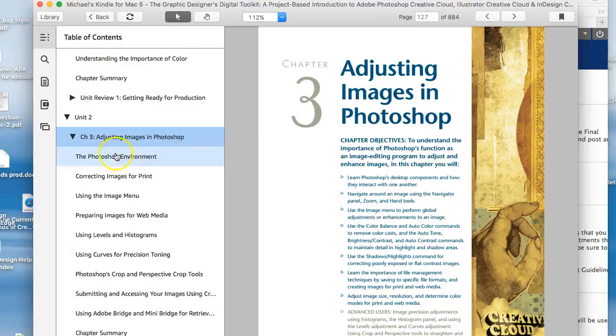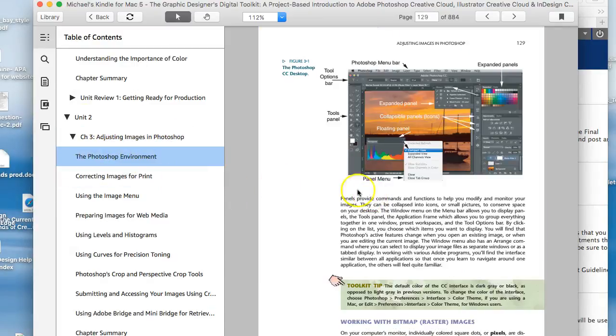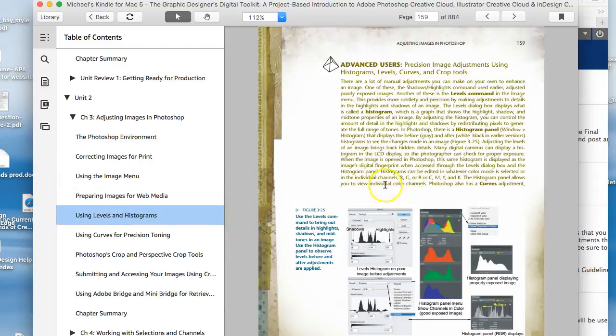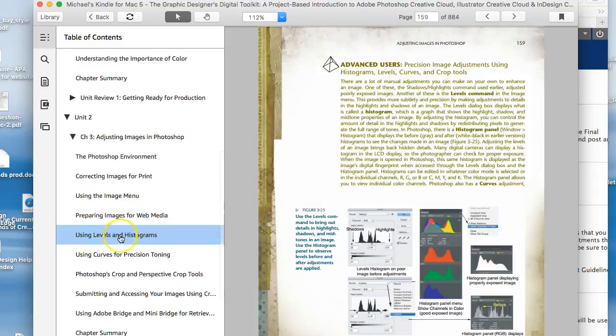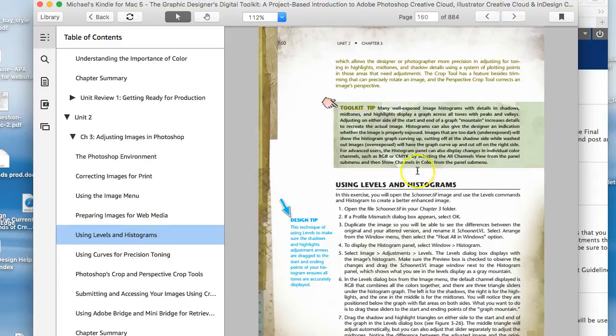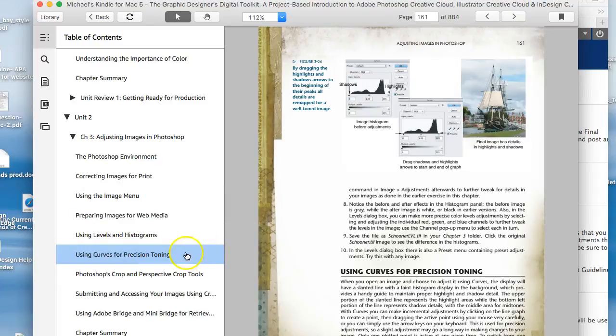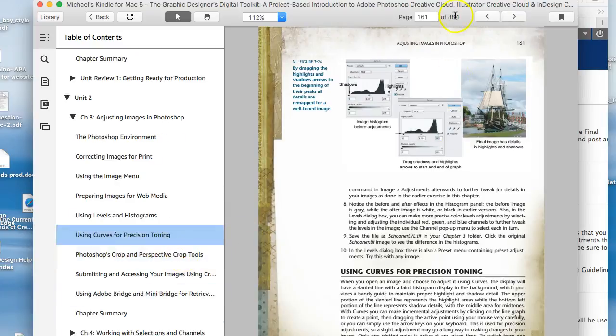Adjusting images in Photoshop, the Photoshop environment. This really goes into correcting images for print, as well as something that I consider to be one of the cornerstones of all of Photoshop, and that's the histogram. Right here, using levels and histogram, guys, that's something that should be near and dear to you by the end of this reading. This is going to help you tremendously in your Photoshop careers. Okay, so let's get that done.